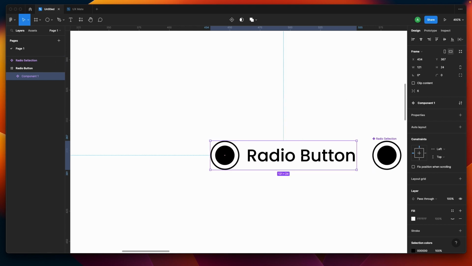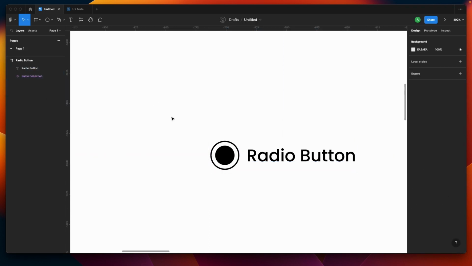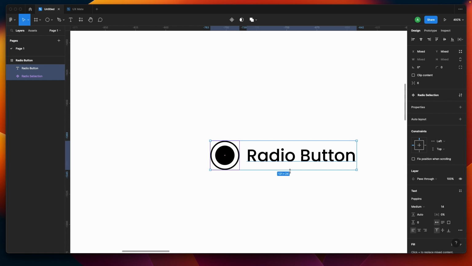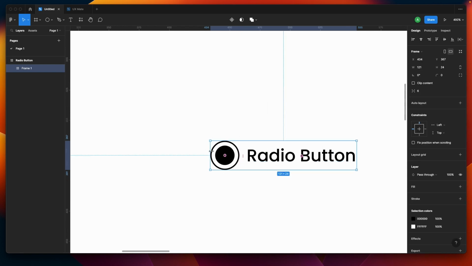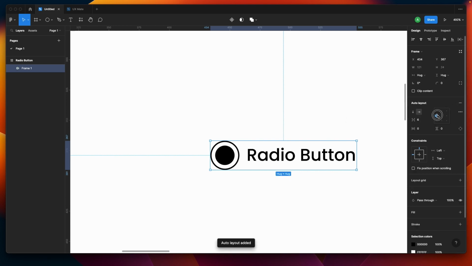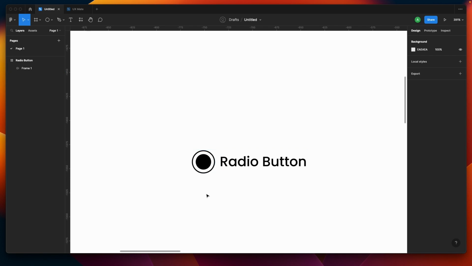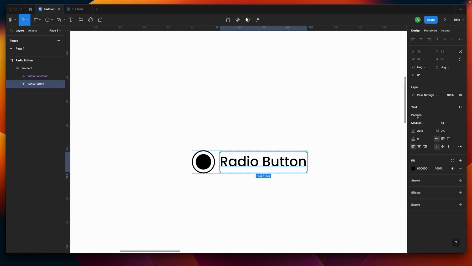Right, so I have this component, or let me just undo this and let me create a frame of this. Frame selection, because we want to keep everything in a frame, and then add an auto layout in the frame, and let's keep it center aligned auto layout, and let's have around 5 pixels as spacing in radio button and the text itself. Let's just quickly check out the properties.